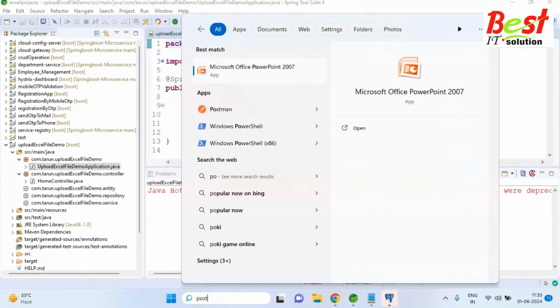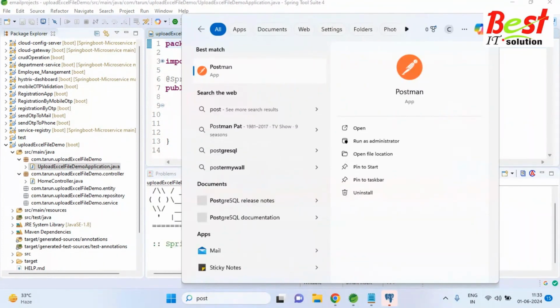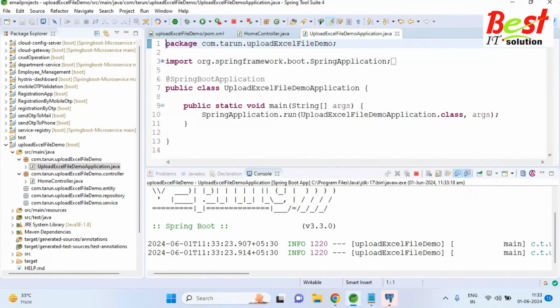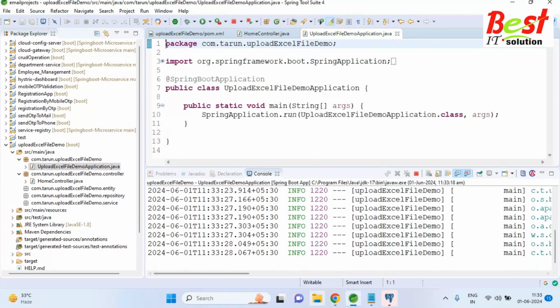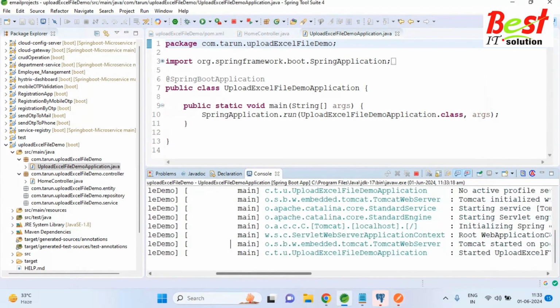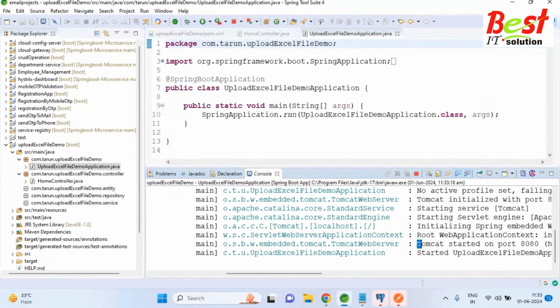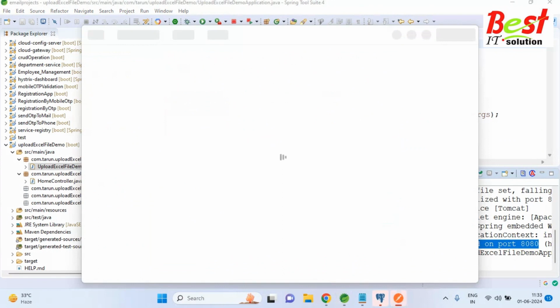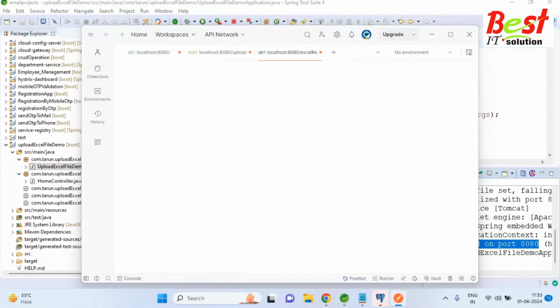Just open Postman. Yes, our application has started on port 8080, you can see here. So just go to Postman. Just wait for a minute, Postman is starting. Yes.